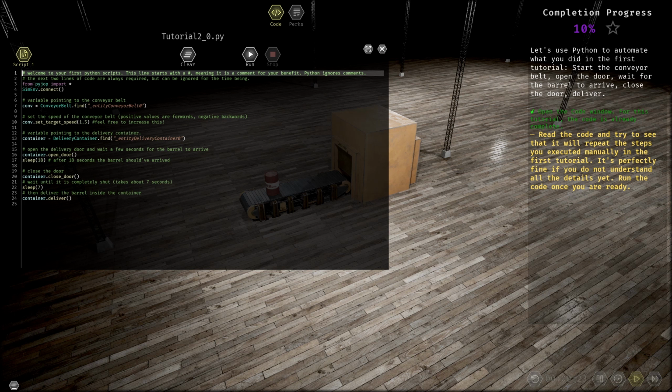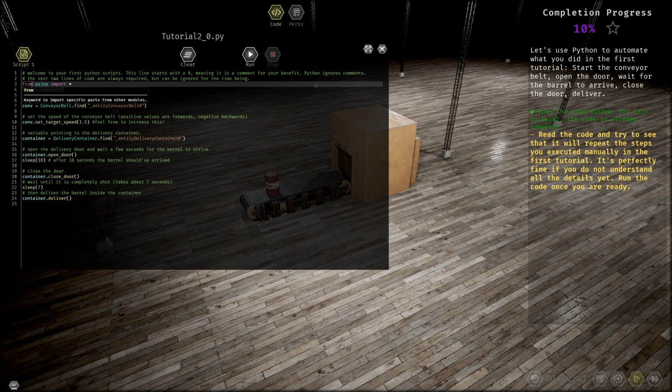Welcome to your first Python script. This line starts with a hash, meaning it is a comment. Python ignores comments. The next two lines of code are always required, but can be ignored for the time being. From PyJop import. No idea what that means, but it said we can ignore it, so we're gonna ignore it. Variable pointing to the conveyor belt. Conveyor equals conveyor belt dot find. Okay, I think that makes sense.